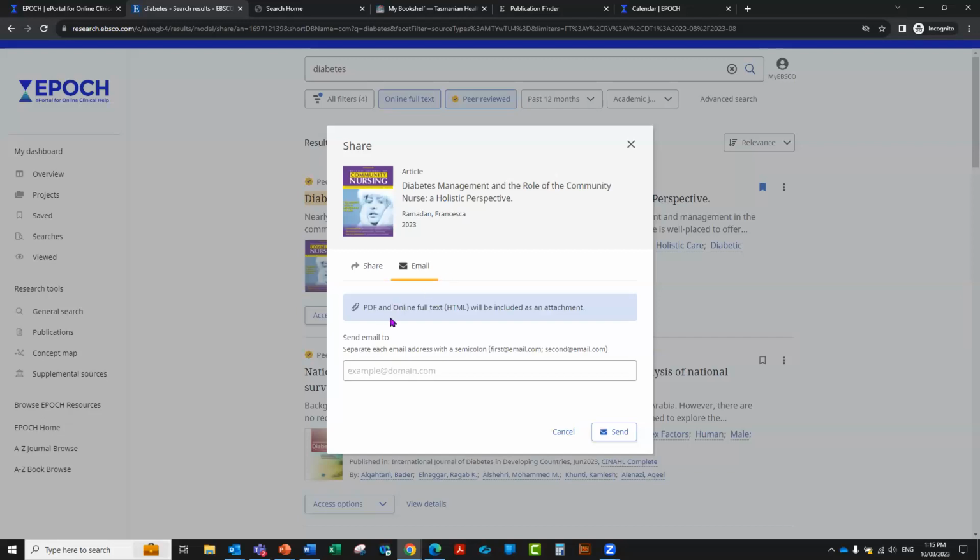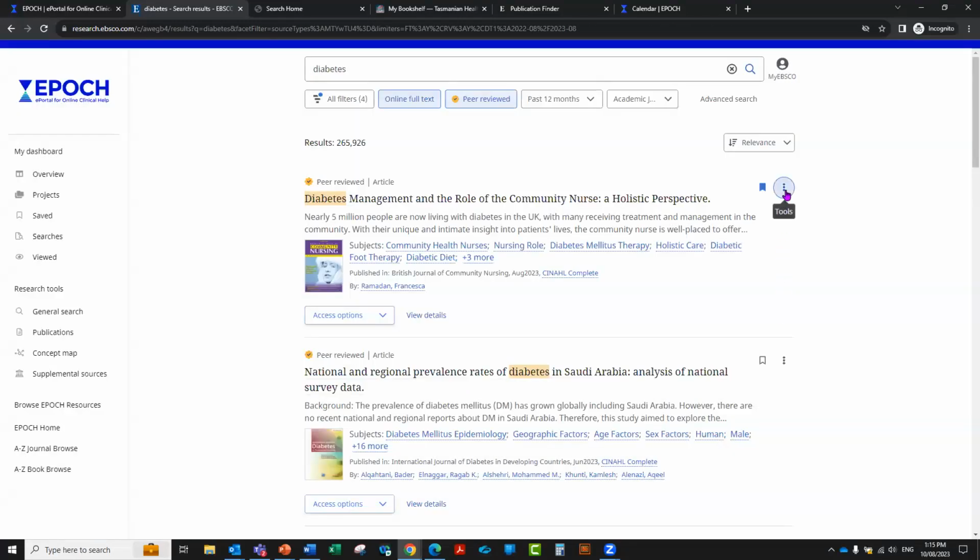It tells you that the PDF and the online full text will be included as an attachment. You enter your email and press send. Now you can send that to a number of email addresses as long as you separate them by a semicolon. And you can also download the article. When you see an article like this, you have a number of access options. So I can view the online full text, I can view a PDF, or I can view a complete issue of this journal.